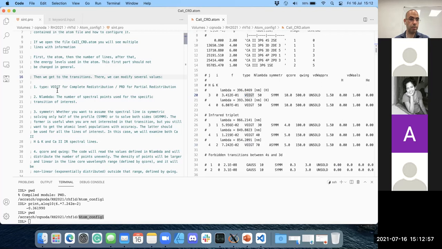I wrote here a description. The idea is that we will check in the next class the difference between complete redistribution and partial redistribution. In the case of calcium infrared, the lines in general work well under complete redistribution. So you just need to have here the command void, and then it will assume complete redistribution. But if you change this and put PRD, then the code will compute that particular transition assuming partial redistribution.